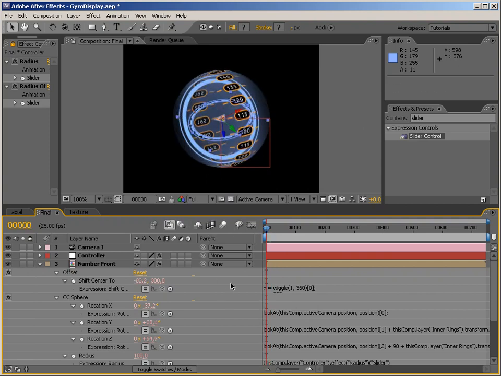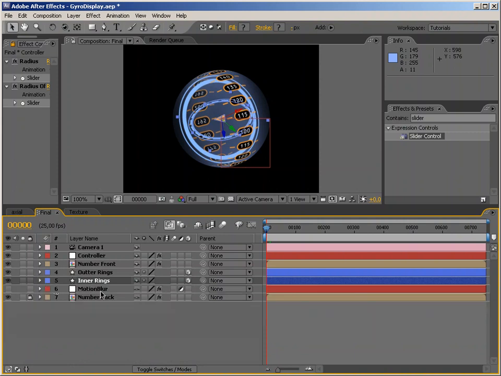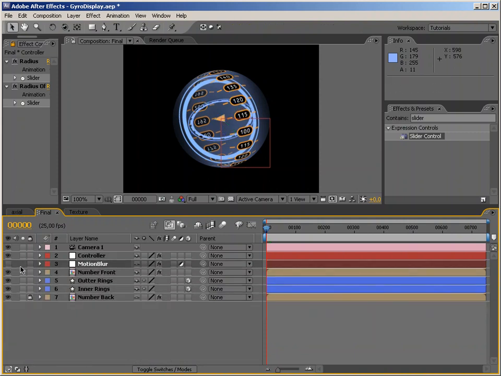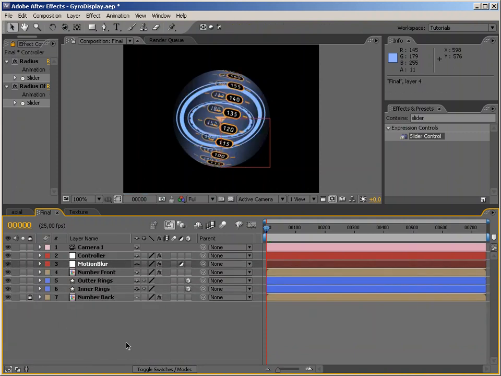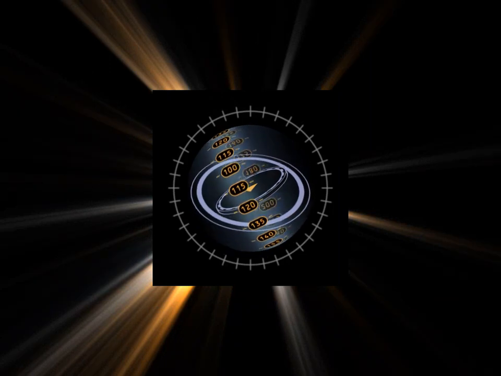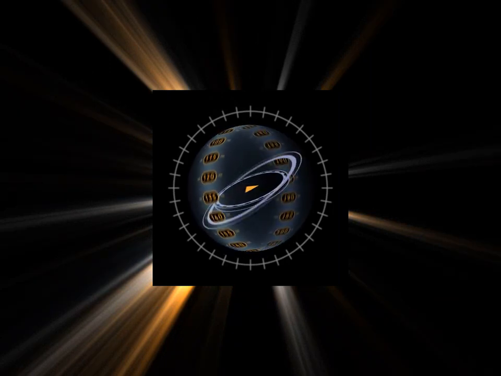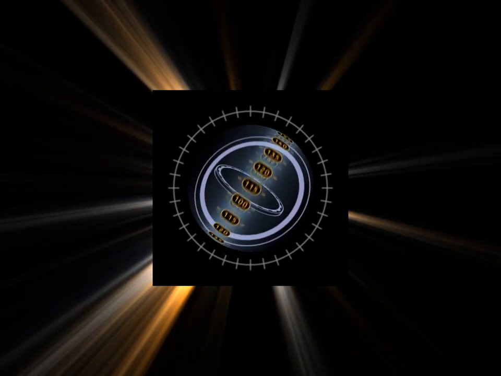Okay, looking great. So the only thing left to do is to turn on our motion blur and then just render it out and enjoy this great looking design element ready to be used and reused in your motion graphics projects. I hope you've enjoyed this tutorial and see you in the next one.